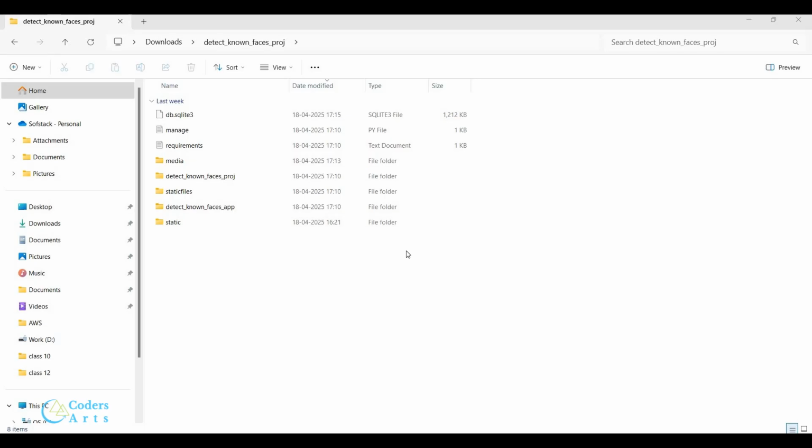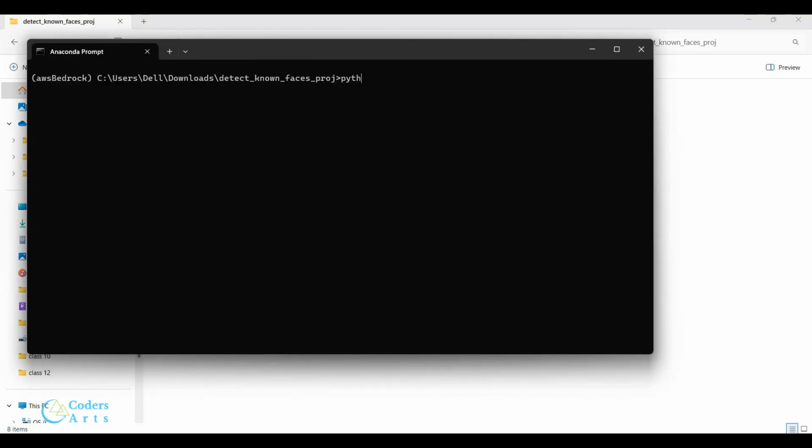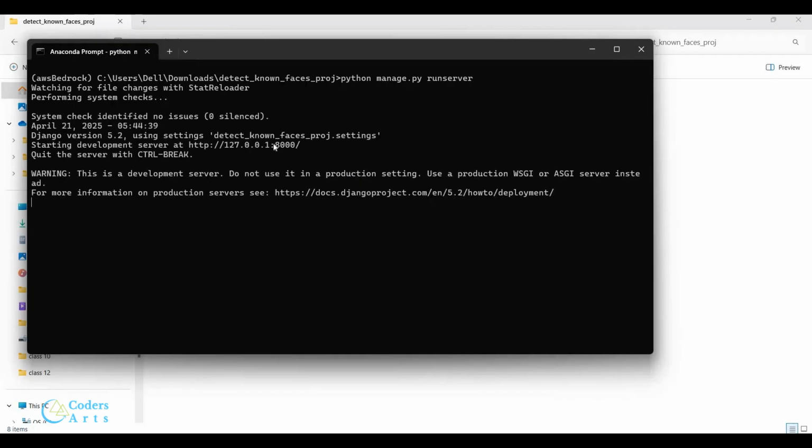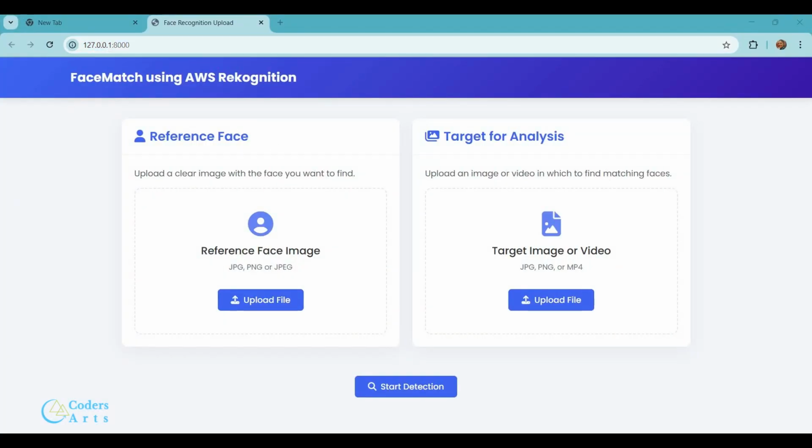So let's begin with the fun part, where we'll see face matching for identity verification in Amazon Rekognition. We'll start by running the app. I'll open it in the browser. So this is the interface of the app. It's very simple and basic and very easy to understand.